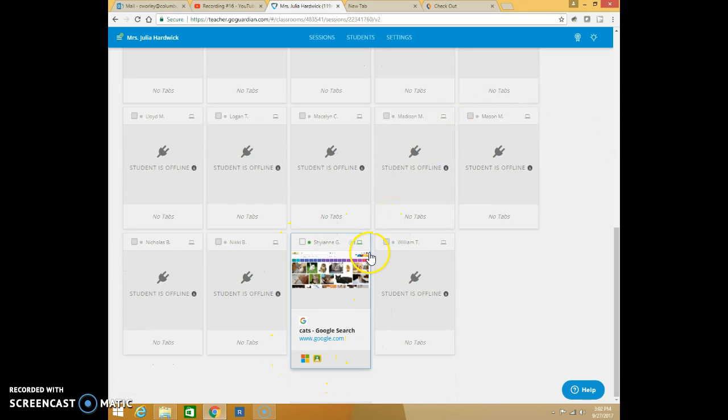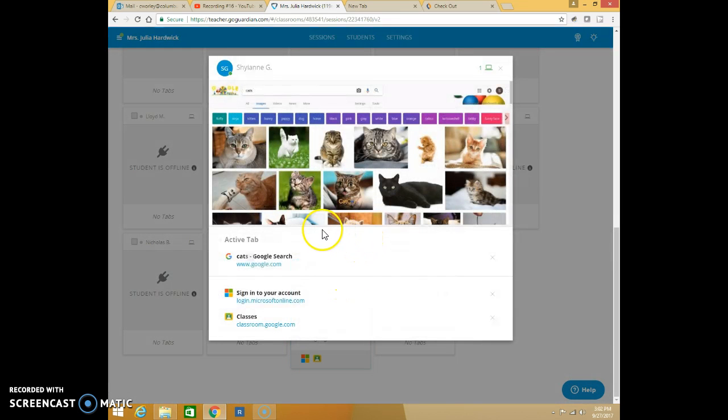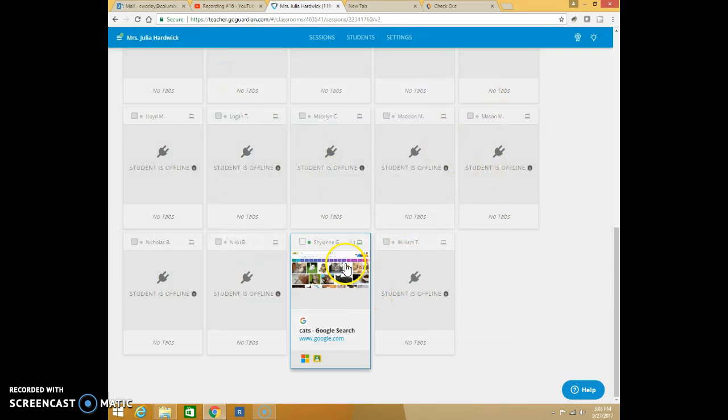This student is logged in. You can click on it and kind of look and see what she's actually looking at. She did a Google search on cats, and she's actually looking at the images of cats right now. Okay, so right now I'm in a live mode looking at this student. Let's say you've given that student a warning. You can actually send out a message giving them a warning, telling them that they need to get back on task.